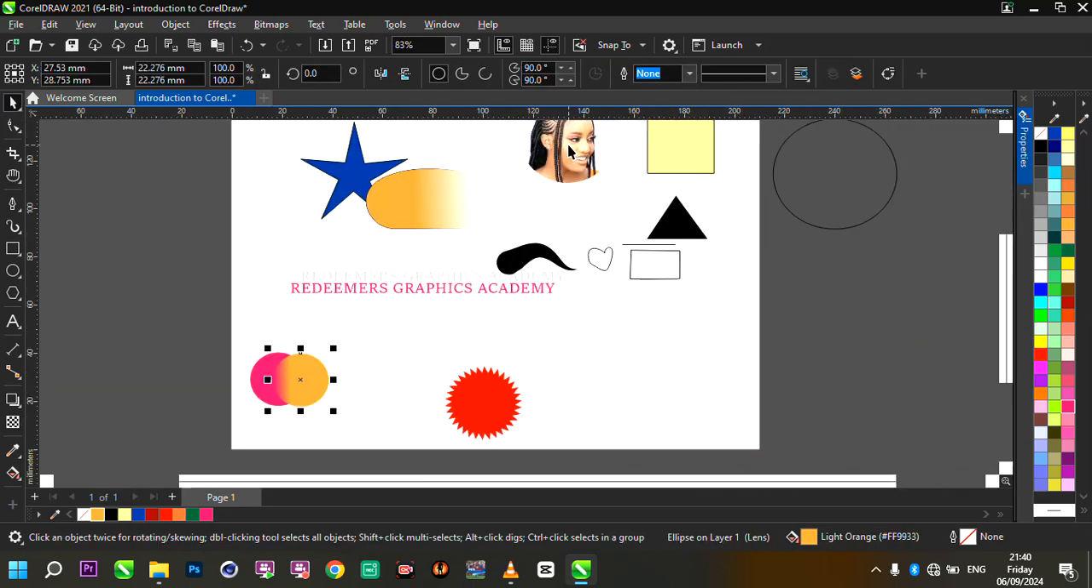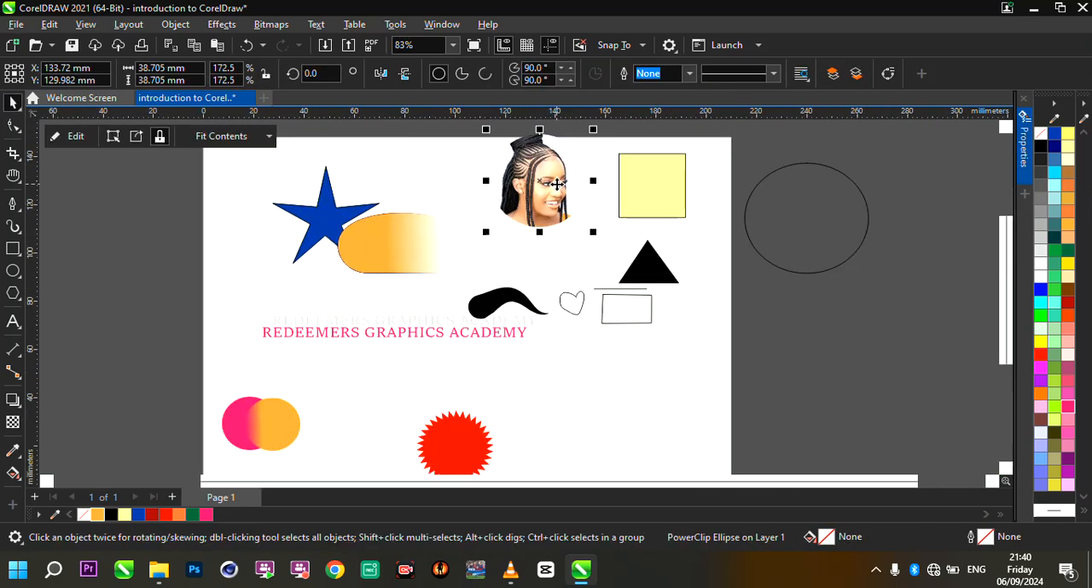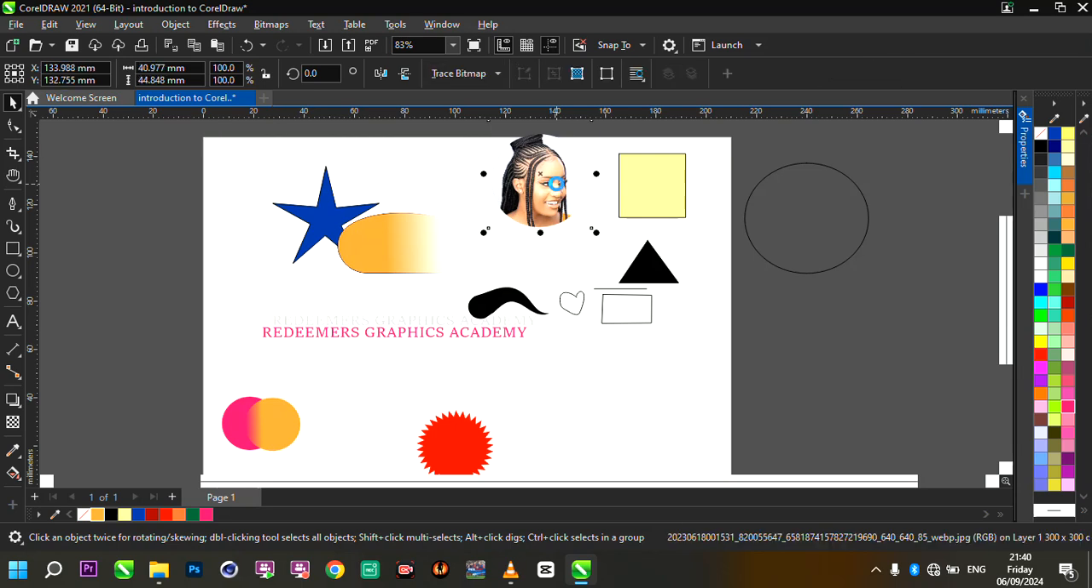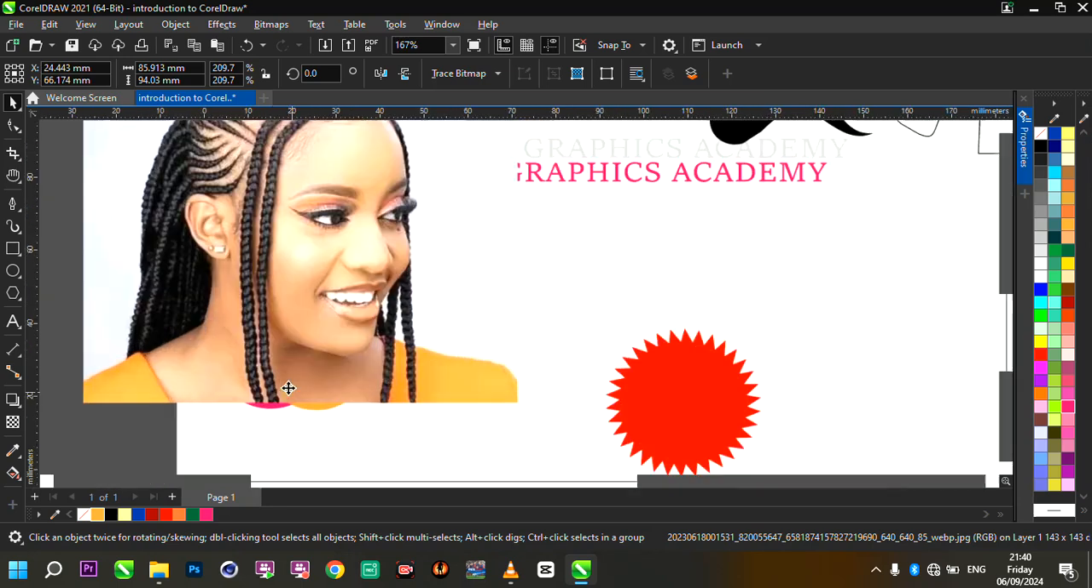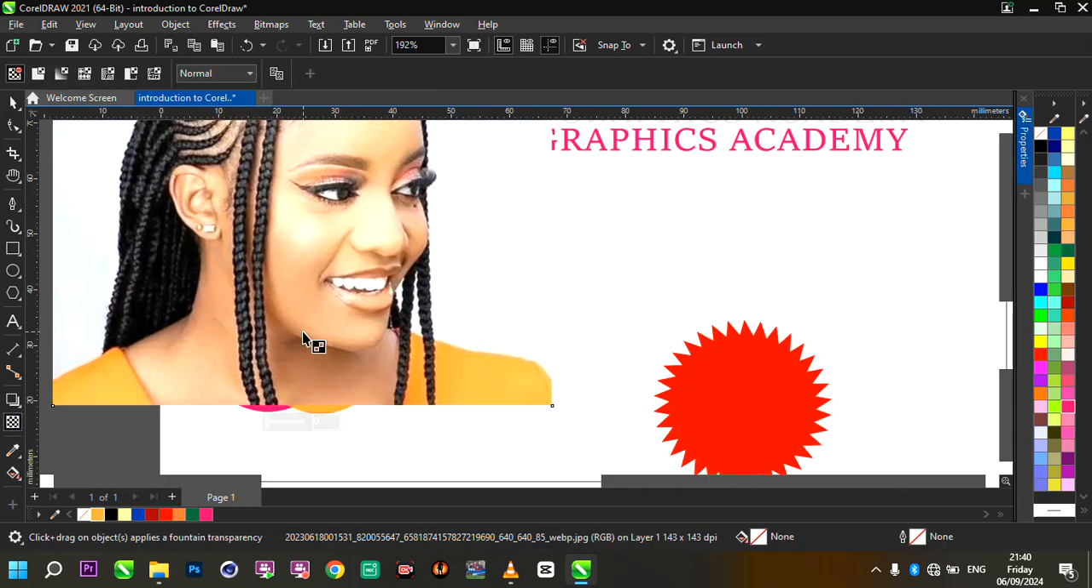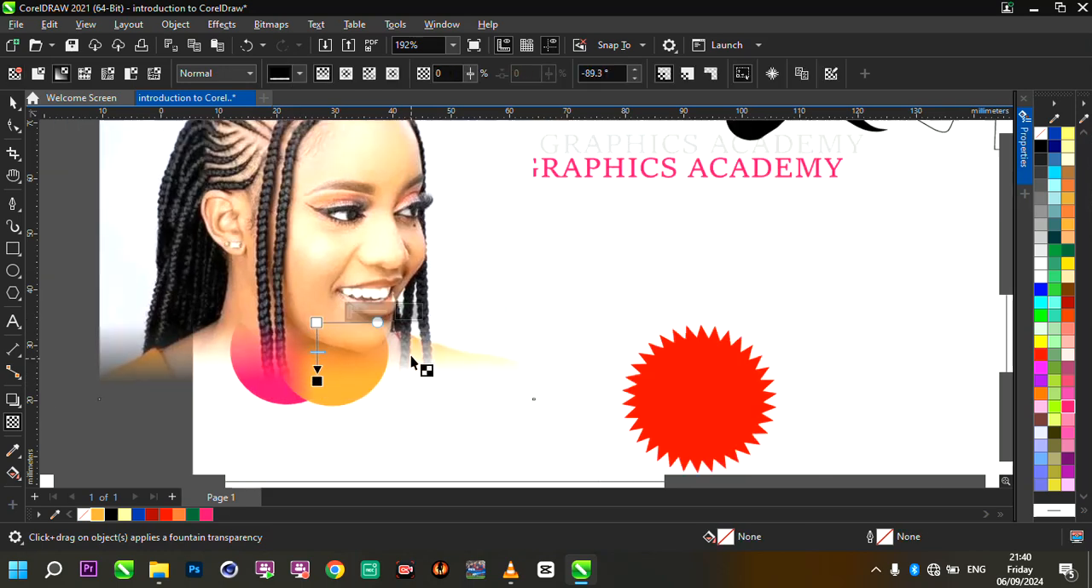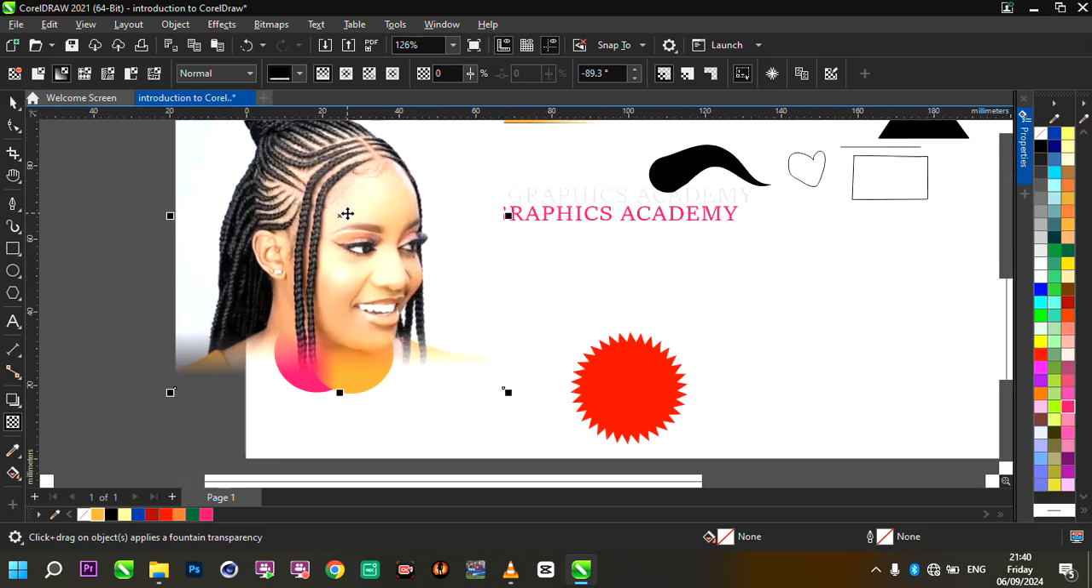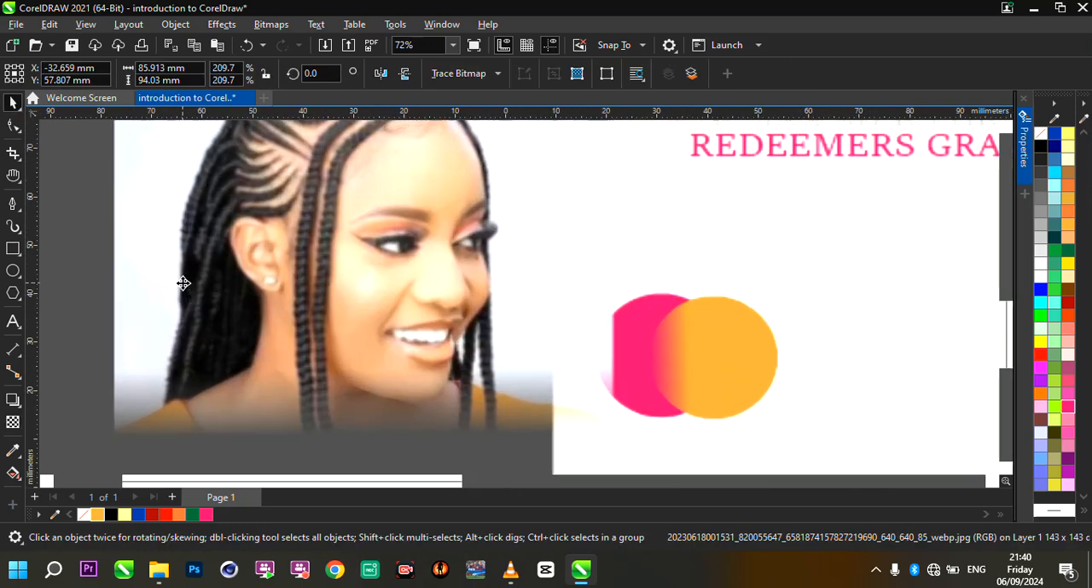Sometimes you can be working with an image and you want to fade some part. You simply use what? The transparency tool for that. See, as you drag, the black aspect hides and the white reveals. You could see what we have, right?